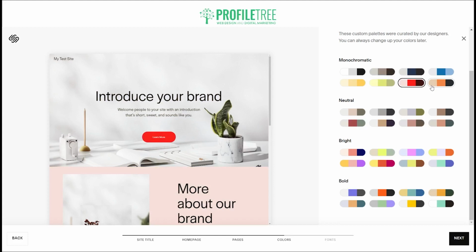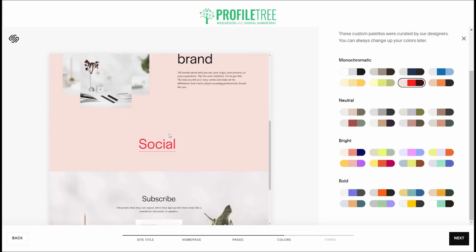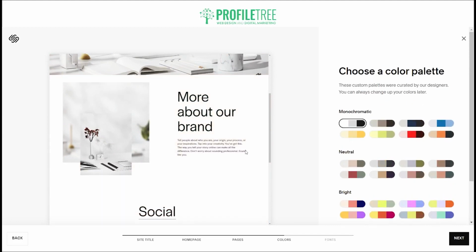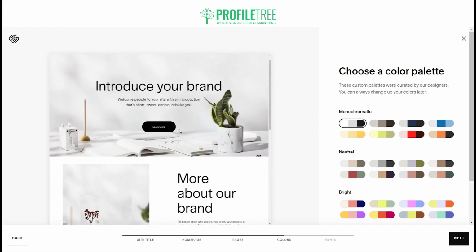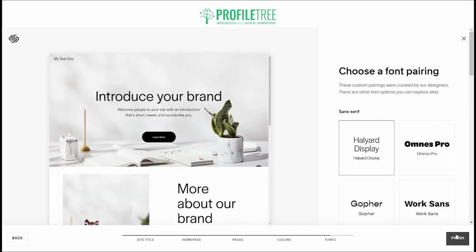It also gives you an idea on your call to action. So that's your call to action button. You want to make sure that that is something that you can highlight and see well enough. So I am just going to go for a simple version of monochromatic. I like the black and white look. So I'm just going to go ahead and click next.